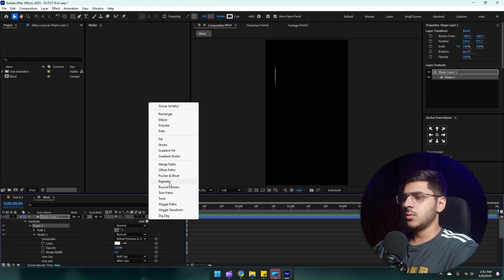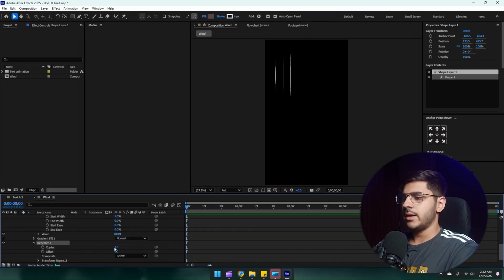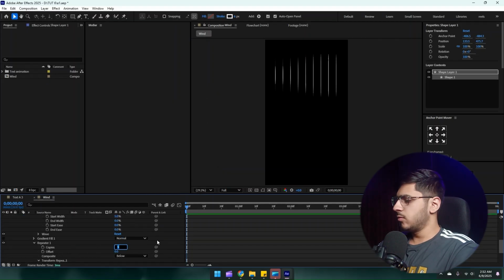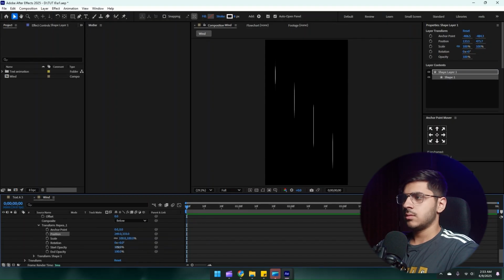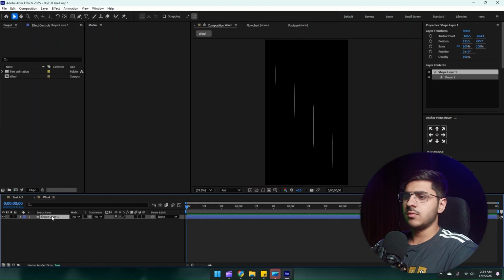press over here, go to repeater and increase the copies. I'll make it 4, then change the position of it just like this and here as well. Now you can change the opacity a little bit. So it will not become the main focus point of the scene, but will add more details in it. So let's close this panel for now.